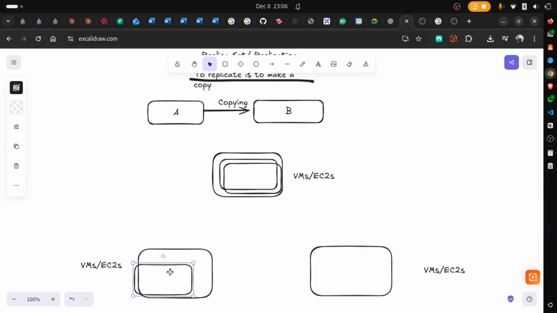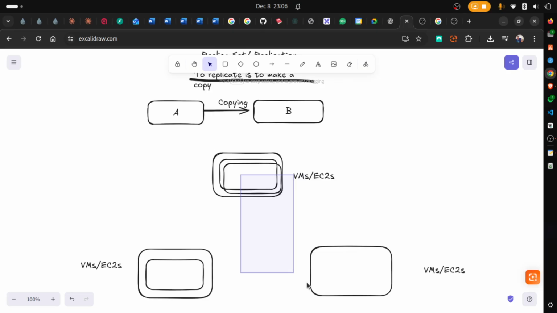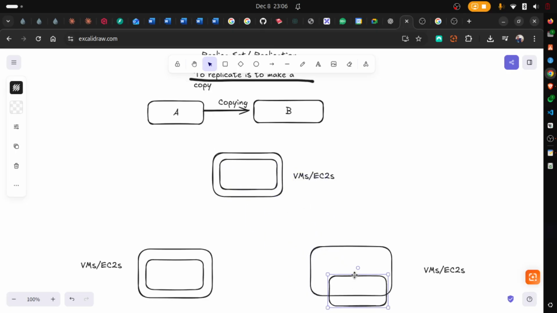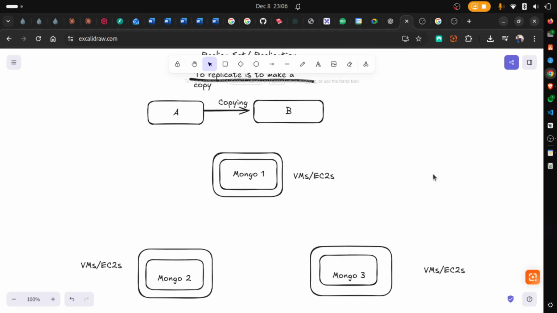Duplicate. So this is Mongo. Here we also have Mongo inside this VM. So think of it this way. Call this Mongo 1, and this one we have Mongo 2. And lastly, we have Mongo 3. Right? So all these are now MongoDB instances.